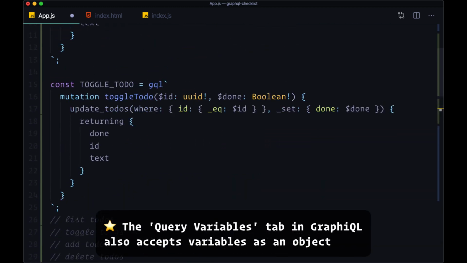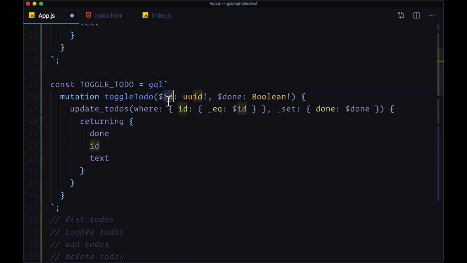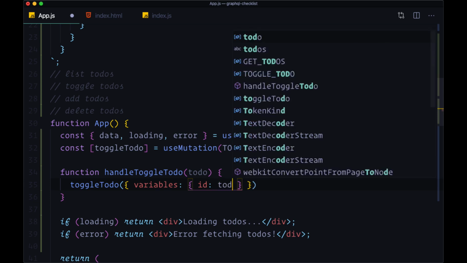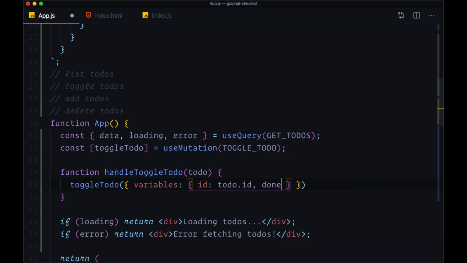And we just need to look at our mutation itself to see what properties it should accept. It should accept an ID property with the appropriate value and a done property with the appropriate value. So here we'll set ID to todo.id, and done will be set to not todo.done, but the opposite value. We want to change it to the opposite Boolean value.